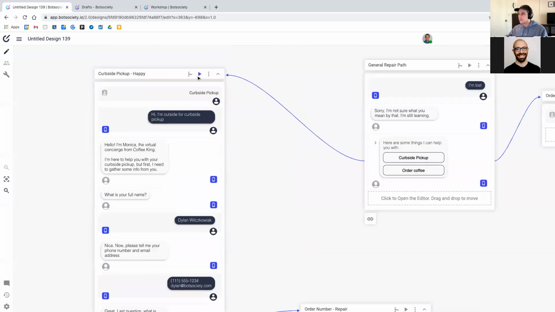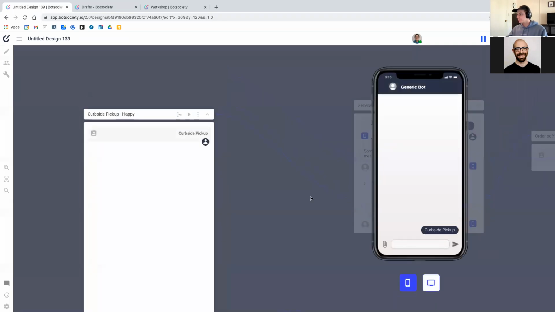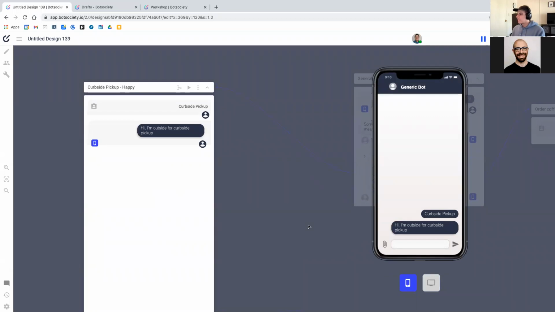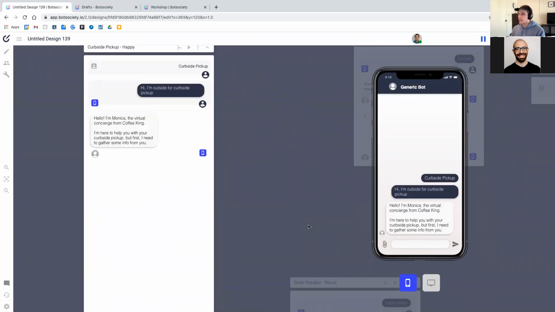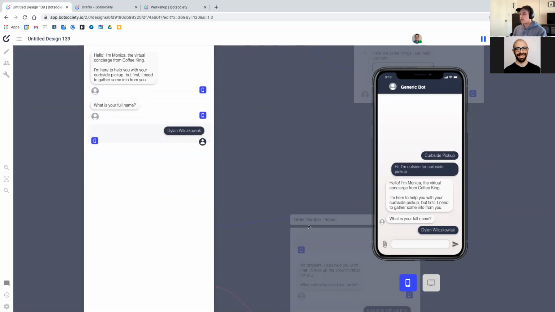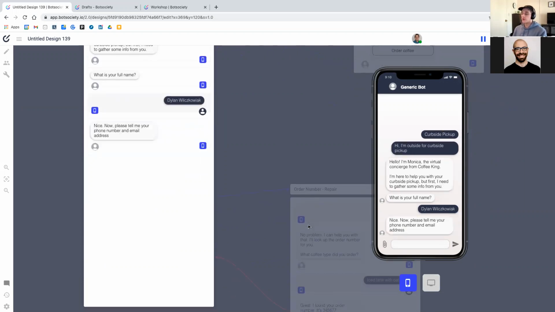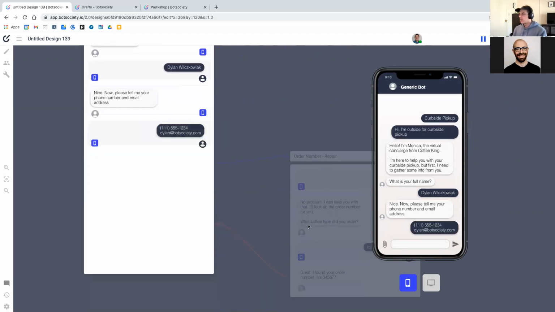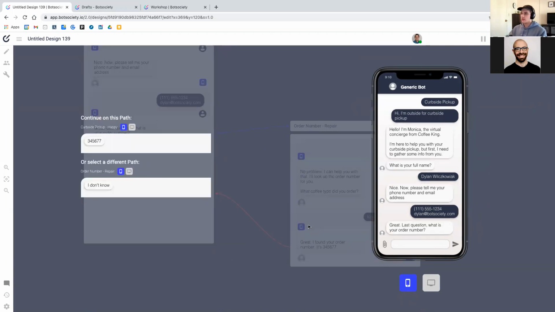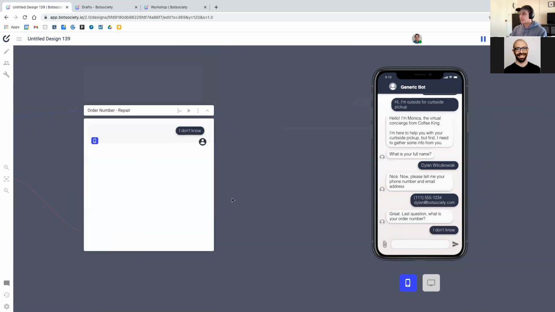So if we preview this, press play. We'll get to that point where we have the fork in the road, where either we go down the happy path because we know what our order number is, or we don't know the order number and we go down the repair path. Here we are. So if we did the repair path, I don't know. Boom, it goes to the repair path.